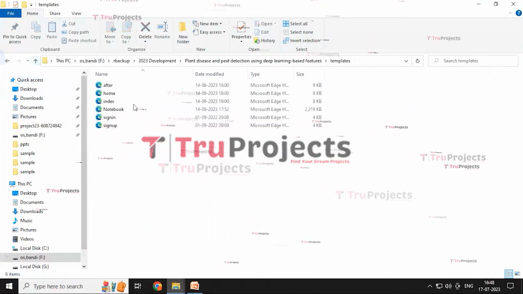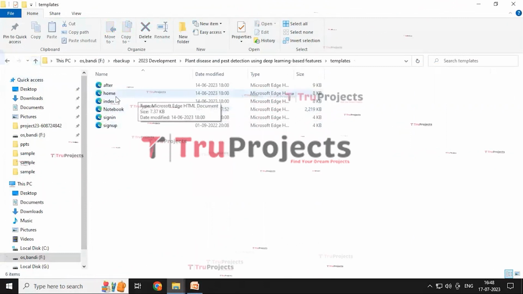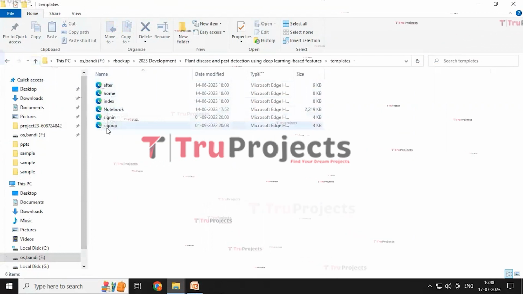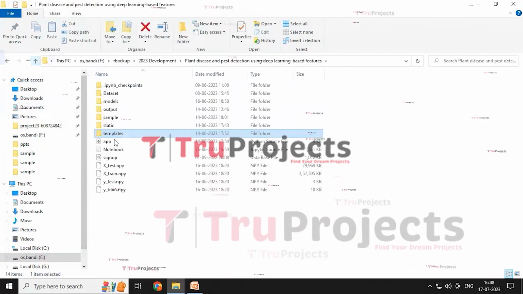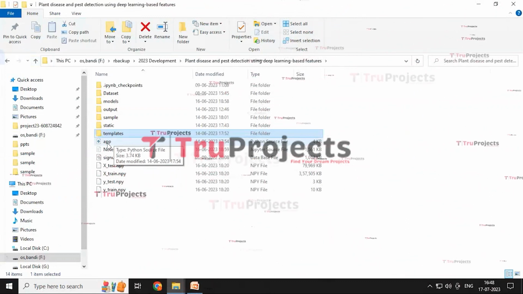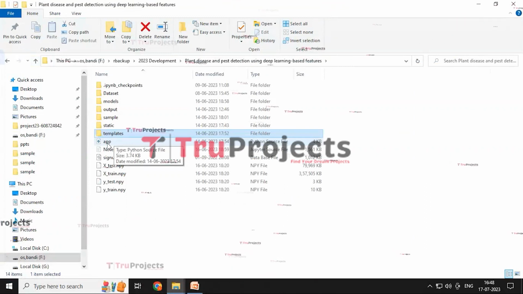And the template folder consists of HTML documents: after, home, index, notebook, sign in and sign up. And the app.py file likely contains information related to the front-end logic. It includes the code written in Python that handles the server-side operations such as processing the user request, interacting with the database, and generating the dynamic content that is rendered in the HTML template.